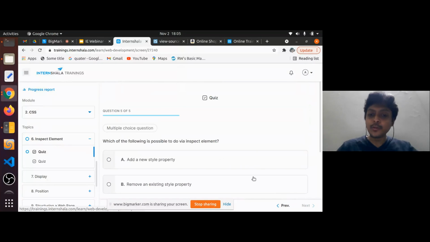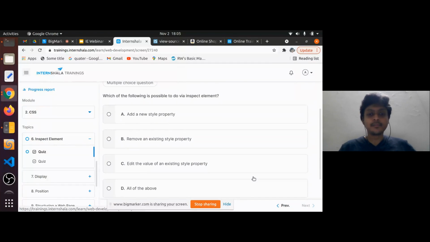Which of the following is possible to do by inspect element? What all can we do using inspect element basically? Can we add a new style property, can we remove an existing style property, can we edit the value of an existing style property, or all of the above?